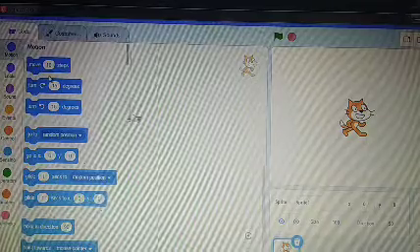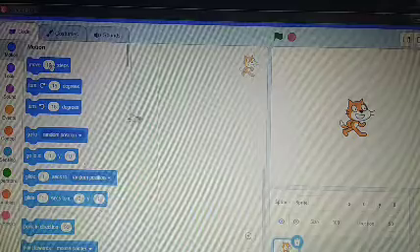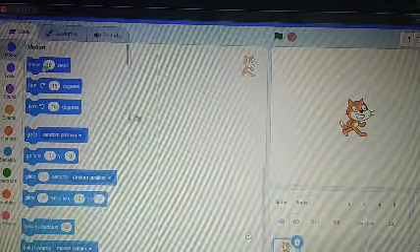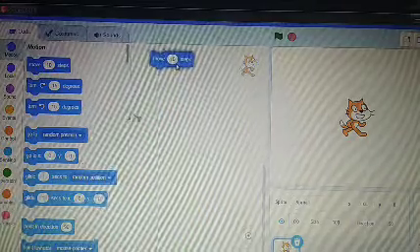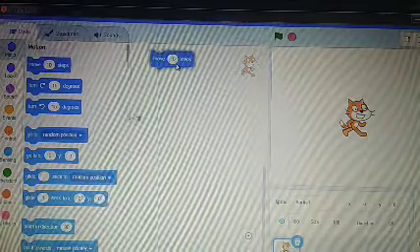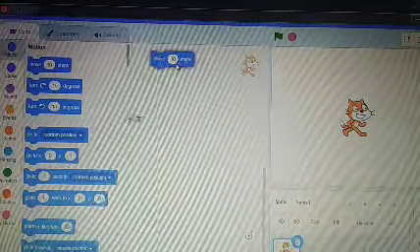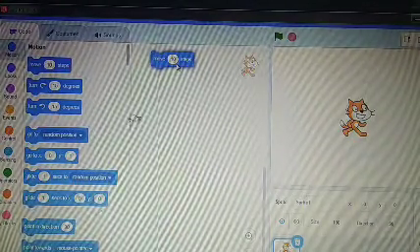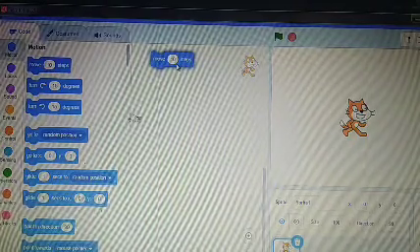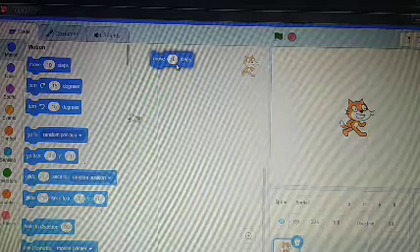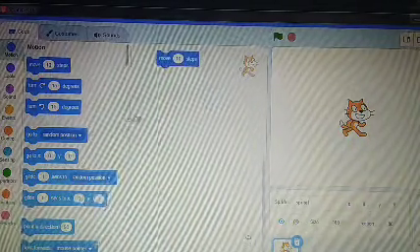All commands are in blue color. Okay, this is the motion block. In the motion block, the first instruction is given: move 10 steps. We have to drag this instruction into the script area. Where do we have to drag script instructions? In the script area. With this, your cartoon character moves.